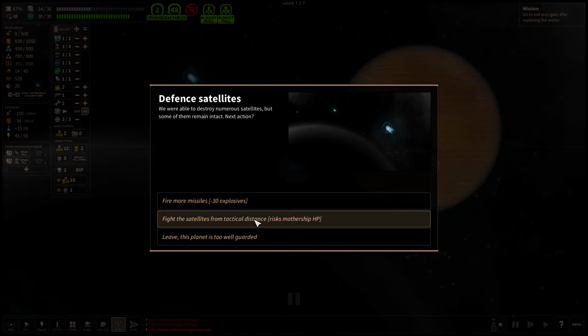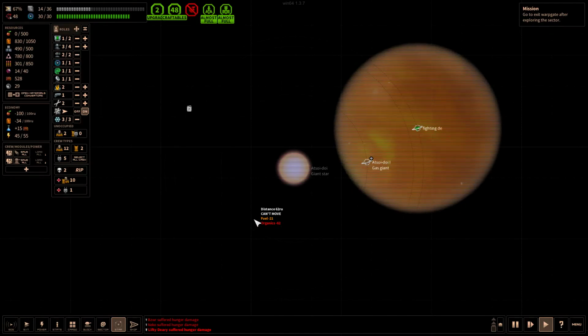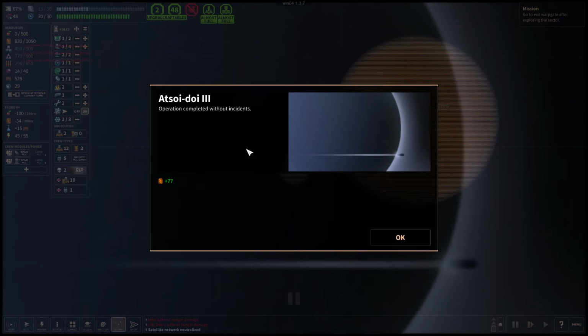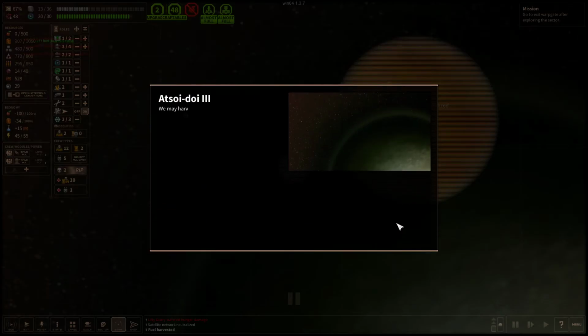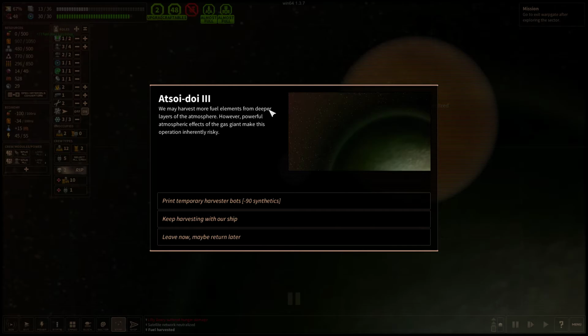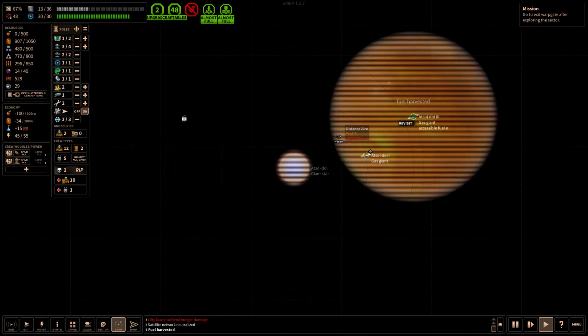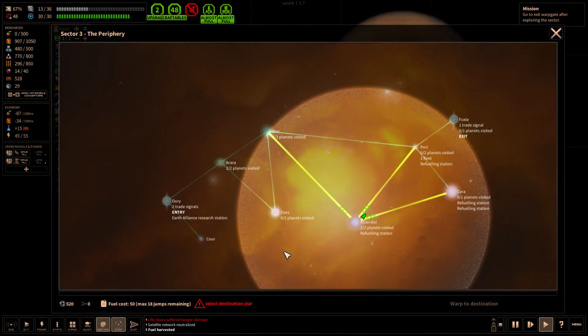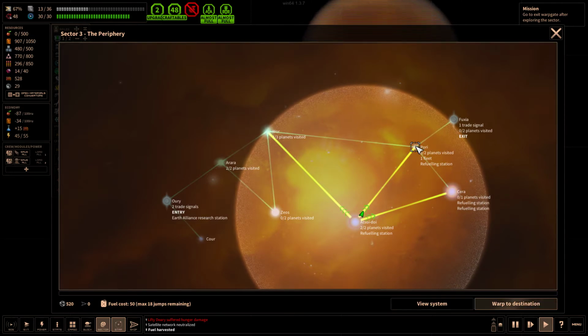Wow. Close in on the planet, shooting defense satellites with everything we've got. Managed to destroy all the satellites. Okay. For 77 fuel. Yeah, I think that's enough of that. 2 refueling stations, 1 planet, 2 planets and a fleet, and a refueling station. So let's go there.